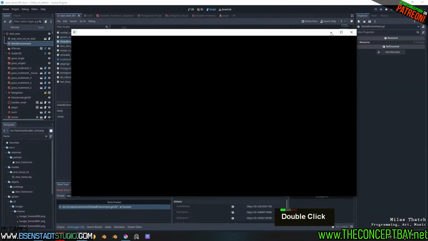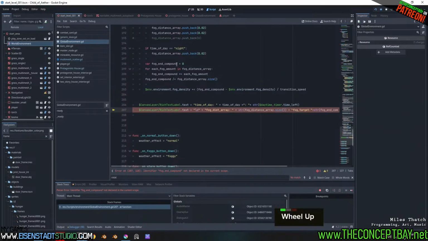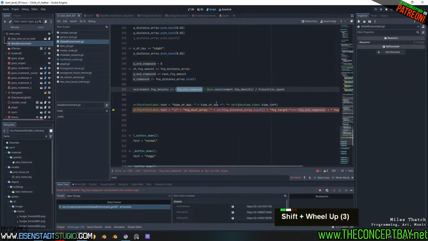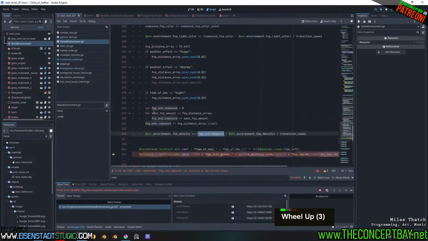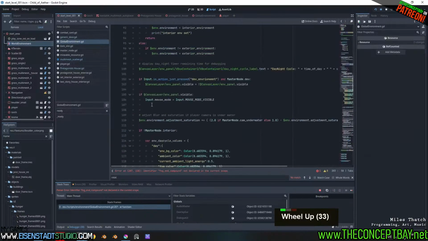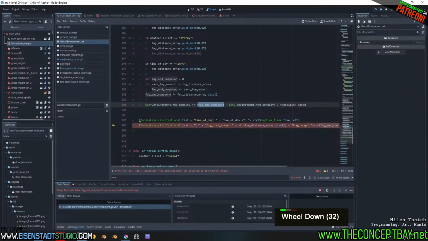And we crashed. Identifier fog compound not declared in current scope. What are you talking about? Oh, right. It doesn't exist in the current scope if interior, I suppose that makes sense.